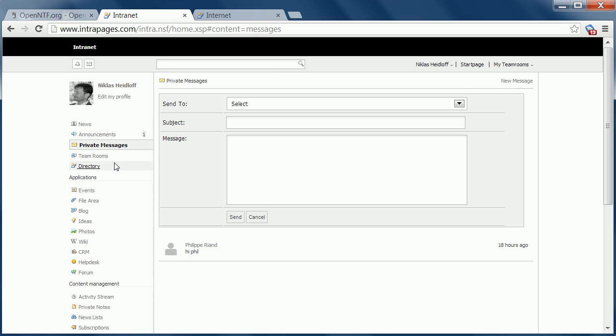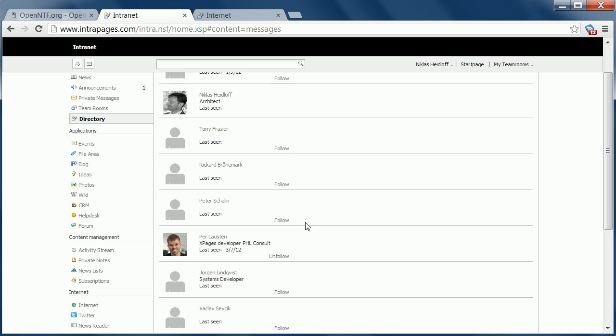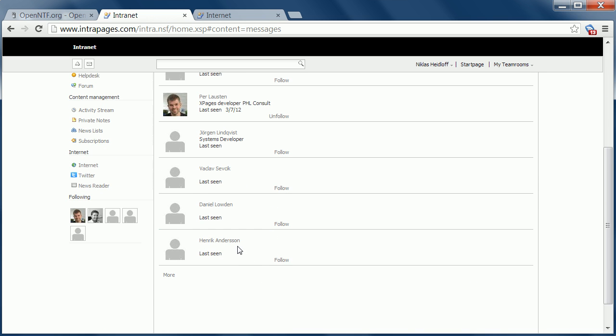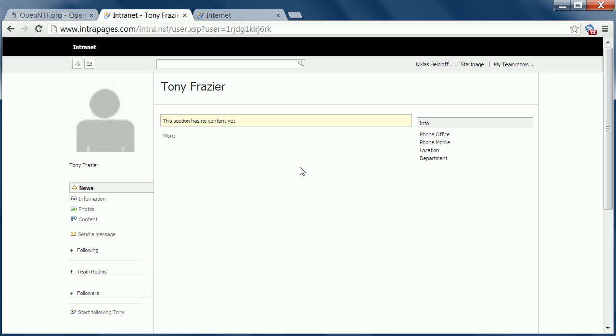Team rooms I will describe later. There is a directory of people. I can choose how I want to display these people here, business card or list. I can select the people or a particular person, let's say Tony, and then I can start to follow him right here.